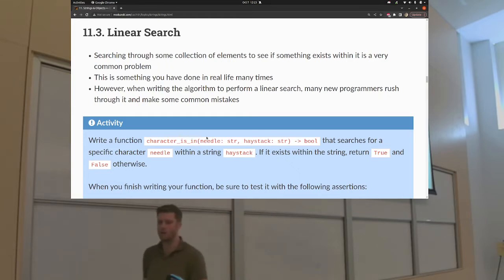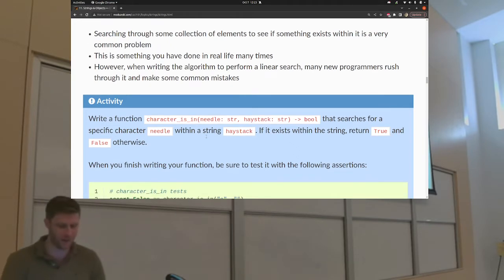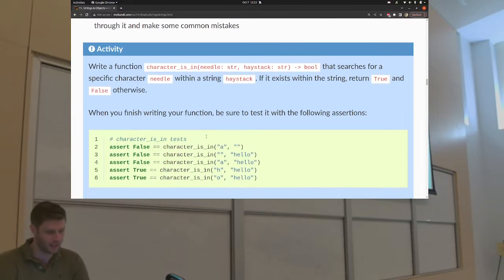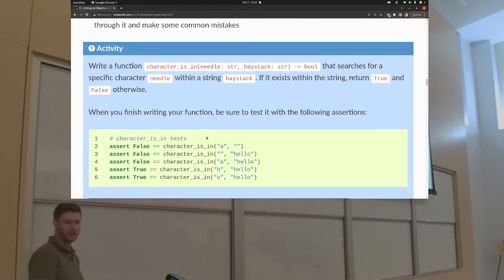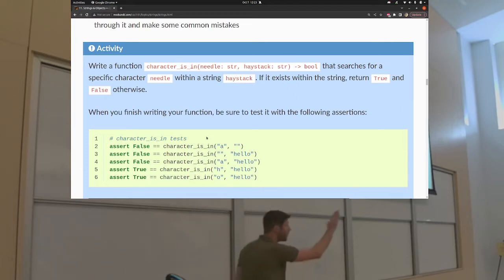So I'm going to give you a chance to try to figure this out. You're going to write a function called character is in. Okay? I'm going to give you a couple minutes for this one because it's a doozy. Character is in. It takes a needle and a haystack. Needle is the thing I'm looking for. Haystack is the collection I'm going for.